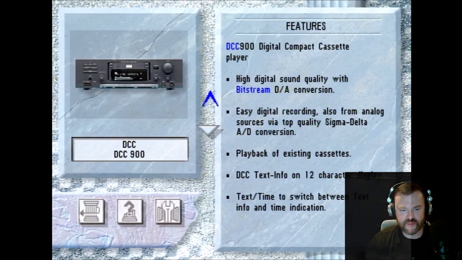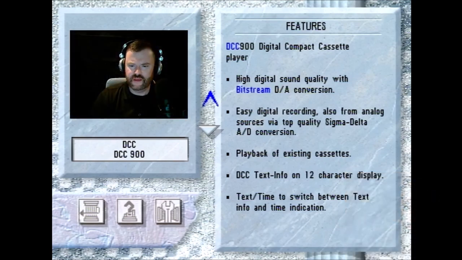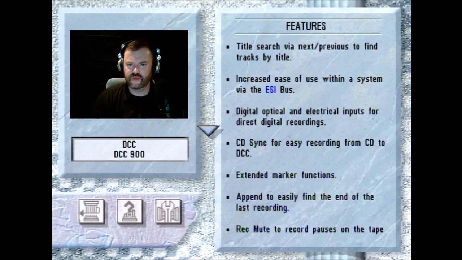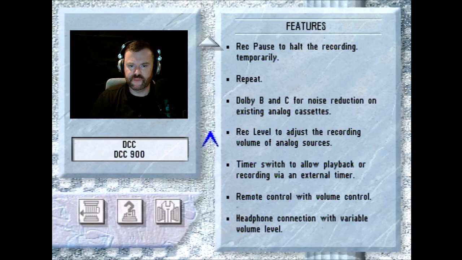Here, let me move myself up out of the way here. On a 12 character display, text time to switch between text info and time indication. Search title via next previous to find tracks by title. Increased ease of use within a system via the ESI bus. Direct optical and electrical inputs, for direct digital recordings. CD sync for easy recording from CD to DCC. Extender marker functions, and so on.